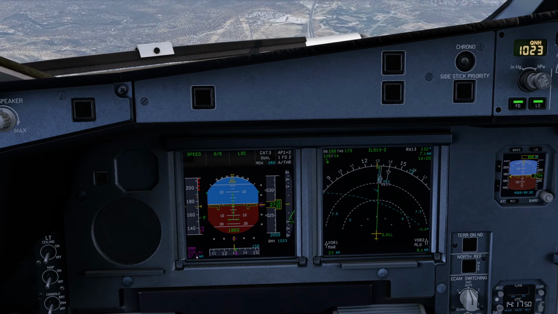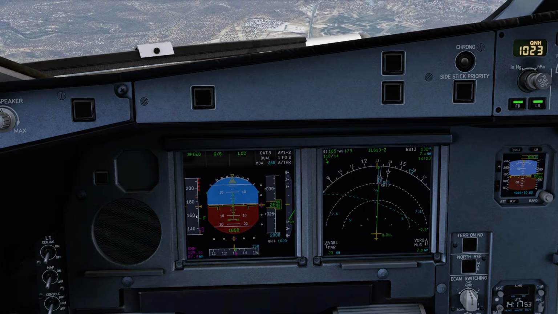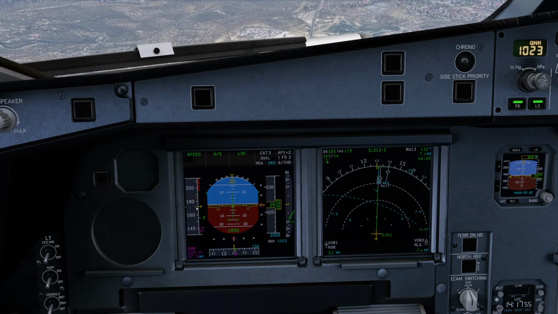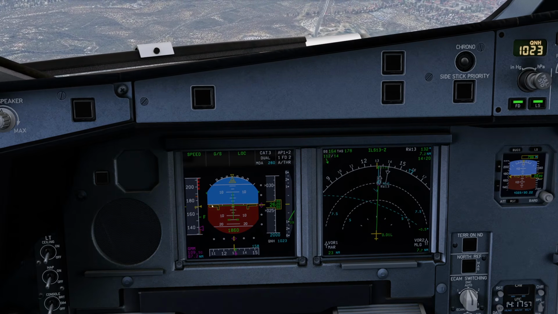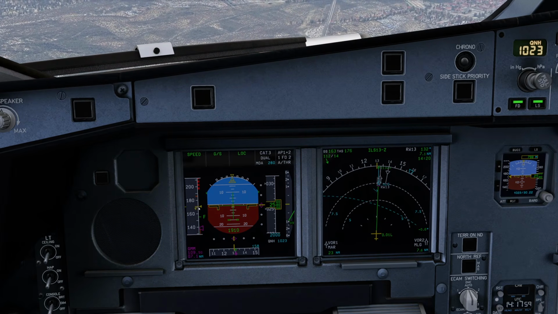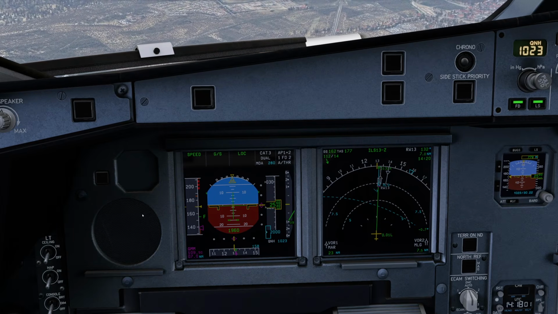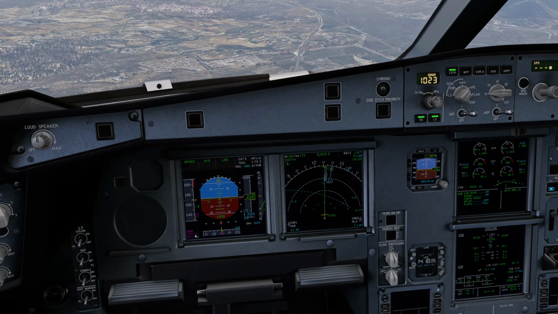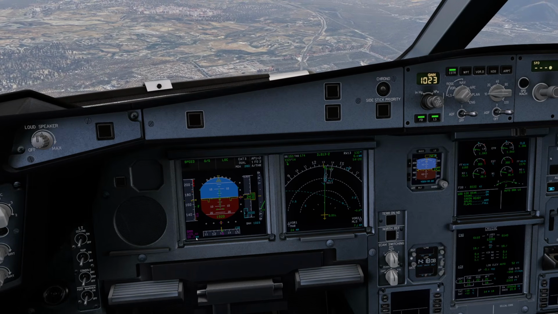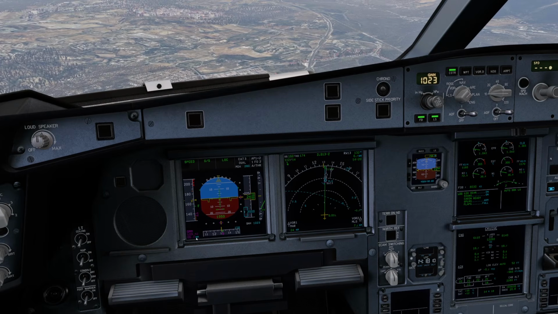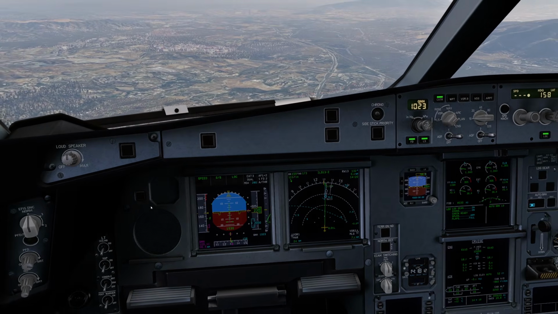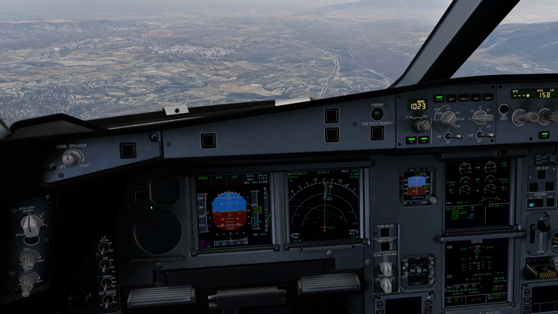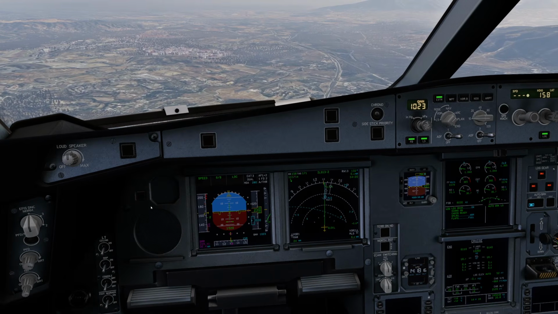So my kind of go-to is 160 at 6 miles, 170 at 7, and 180 at 8. And as long as I'm below that kind of profile, I don't need the gear to help me decel. So I'm still config 2 at 170 at 7. It's struggling a little bit for the final decel now, so it's going to be a bit fast at 6 miles. I'll put the gear down.